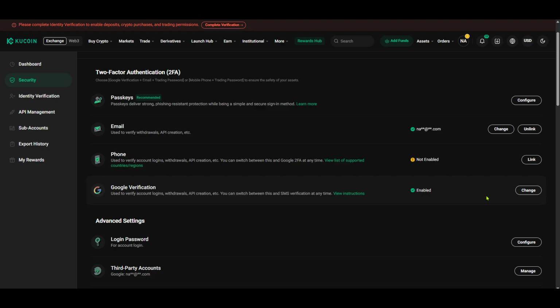Congratulations! You've successfully enabled Google verification on Kucoin, making your crypto trading experience more secure. Always remember to keep your verification device and codes safe to ensure continuous access to your account.